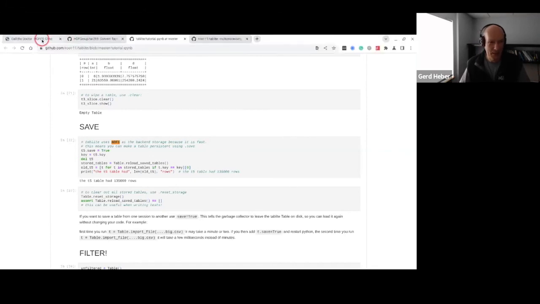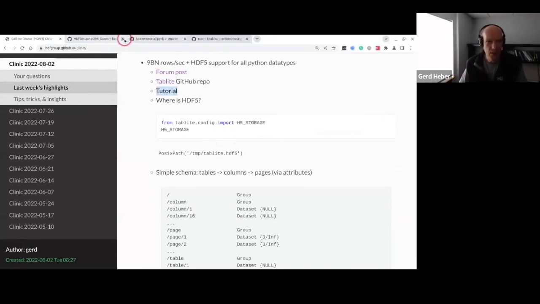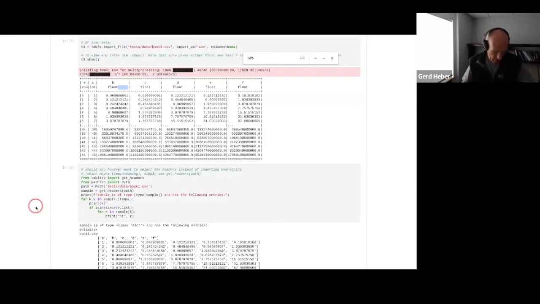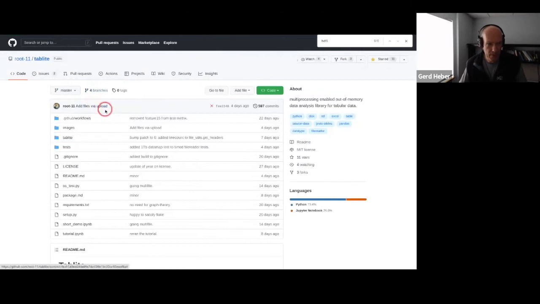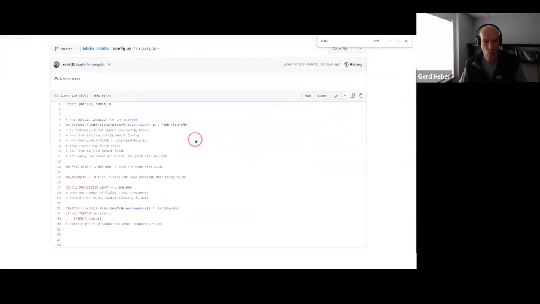So what I did is I looked at the code, and if you look at the code, actually, did I close it already? No, I didn't. So let me go back. There is in the source code a configuration file. So if you go to the GitHub repo, Tablite, and then in here, there's a config.py where the configurations are set, in particular the default encoding to be used for strings, the size of pages, we'll talk about that in a moment, but then here is this H5 storage.